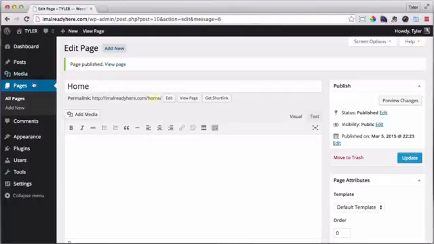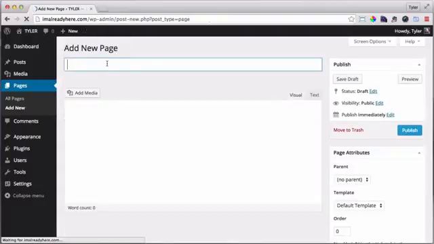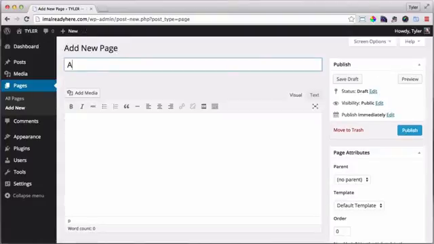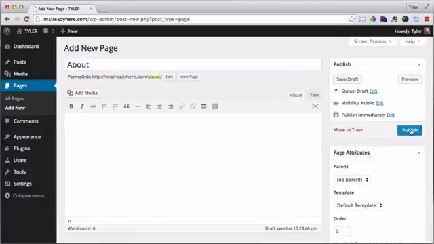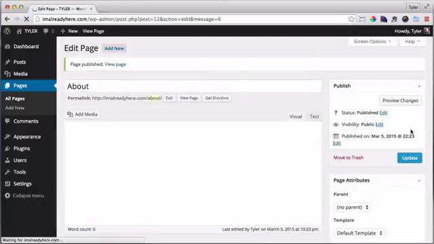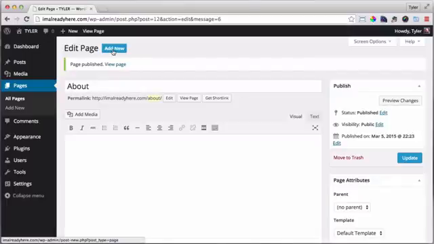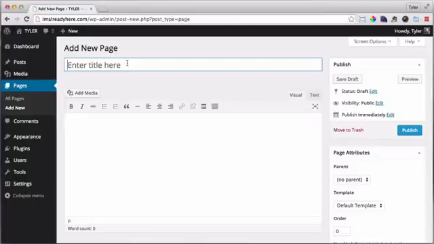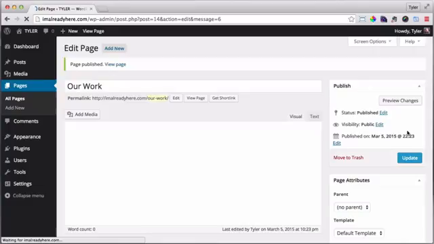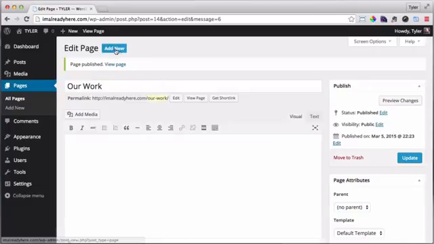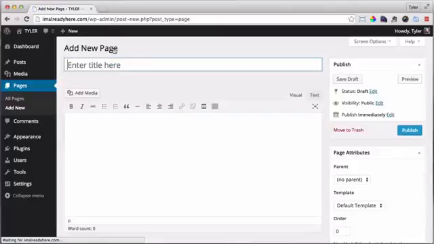After that, we can go to Pages again and press Add New. And let's make an About page. About, and press Publish. Click on Add New and type out Our Work and press Publish, and Add New. And obviously you can add your own pages.